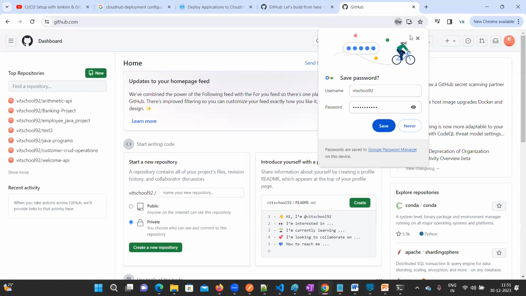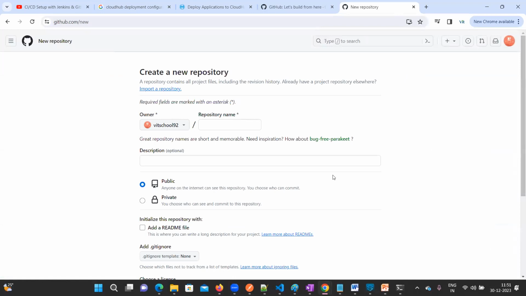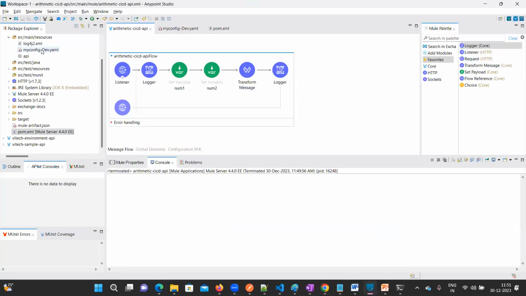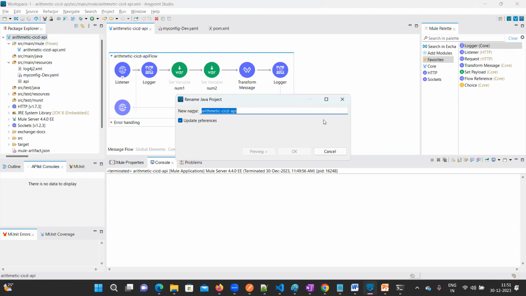So if you enter your username and password, don't save it. Always close this one or click on the never option here. Here you will be able to see there is one option called new. So what is your project name? This is the very first step, guys. Just give F2 and copy this name.